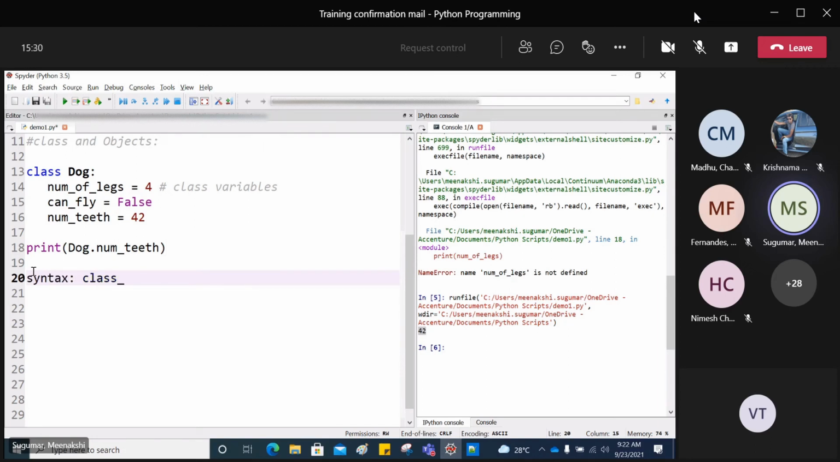So you have to give class name dot variable name. If you want to access the class variables, this is how you'll be able to do it. Okay, now let's say I want to create an object for this class because I want to access all the variables from another place, not from this class.